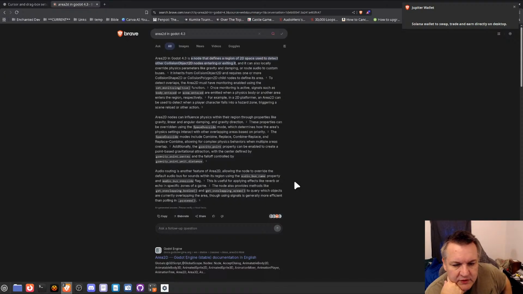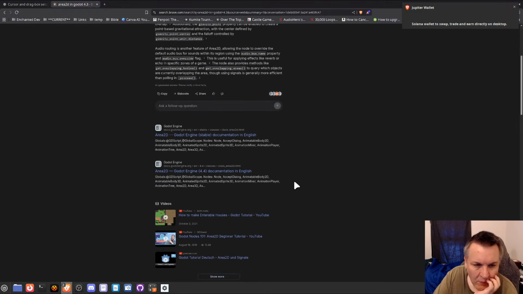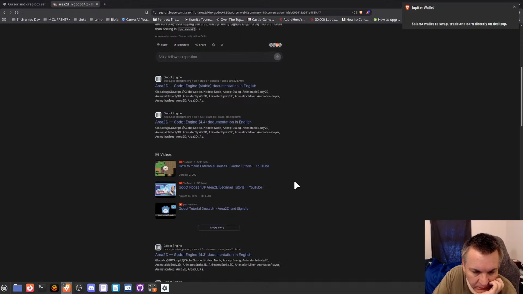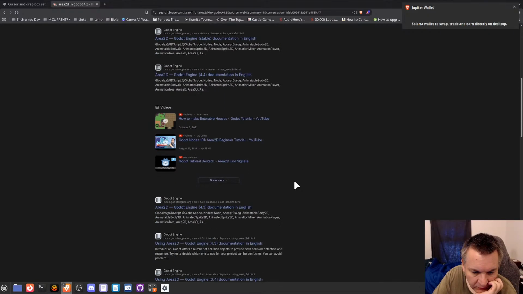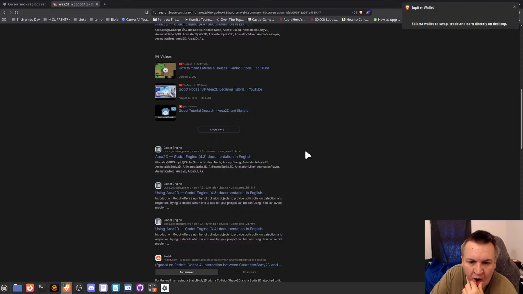Space override includes combine, replace. Okay, yeah. Okay. Audio routing. It's an Area2D 101 beginner tutorial.